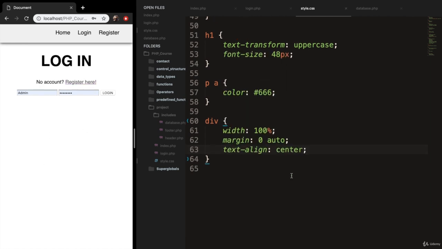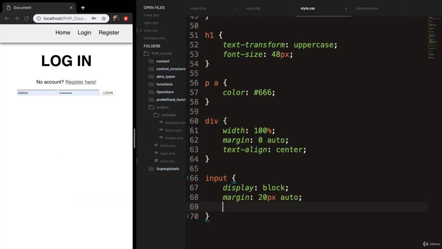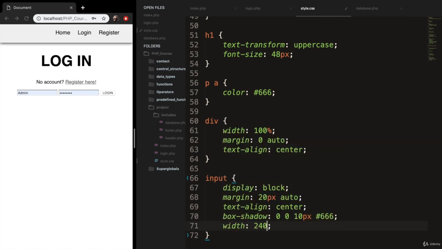This looks better. Now we need to style our input field, and the display is block, because we want them to be beneath each other. The margin is 20 pixels auto, text align center, box shadow 0, 0, 10 pixels, 666. The width is 240 pixels. The height is 30 pixels. And the background color is F2, F2, F2.